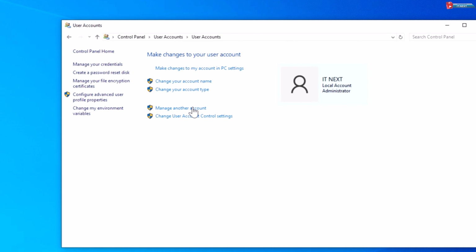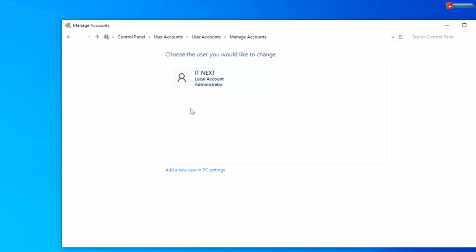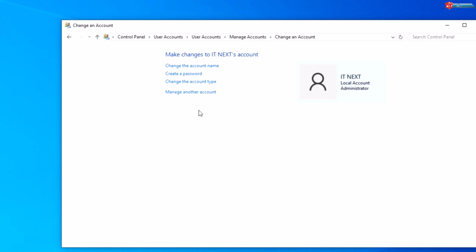Now, click on Manage Another Account. Here, you'll see a list of user accounts on your computer. Next, click on Create a Password.